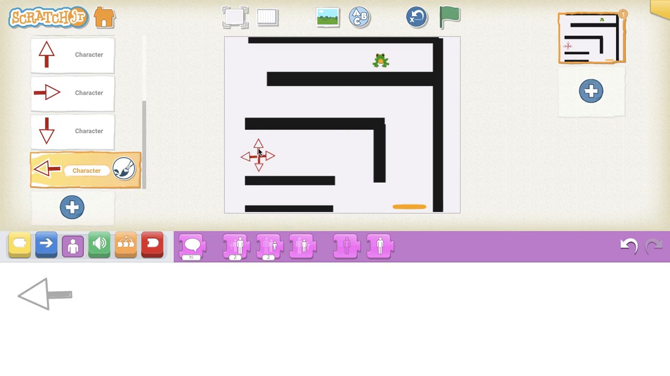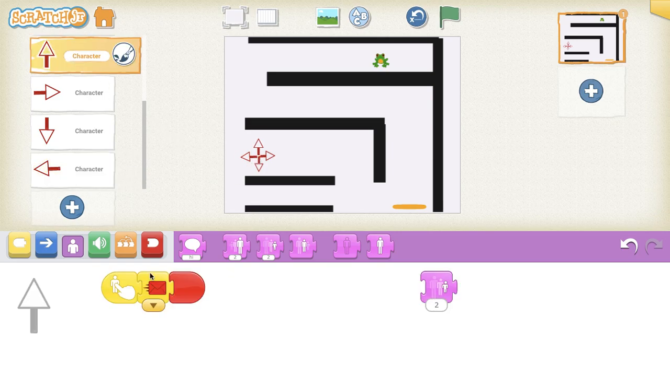So if I click on the top arrow, it will tell the frog to move up. If I click on the down arrow, it will tell the frog to move down, and it goes for the right and left direction. So let's see how it is done. So we're going to start with this very first one. Okay, so let me just move all of this block and go away first.